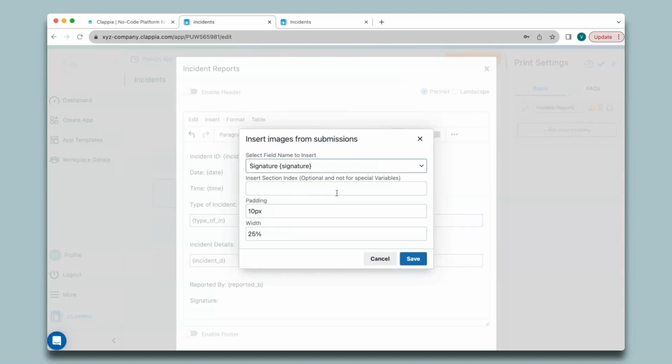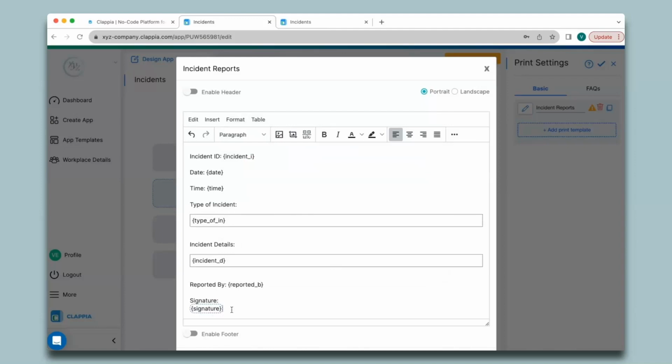Copyable sections means if you need to have the same fields filled in multiple times, you can create copies of your sections in your forms. You will see how to create PDFs for copyable sections too in the latter part of this video. Padding and width is for adjusting the size of the image. Click on Save. You can see the signature variable has appeared over here.